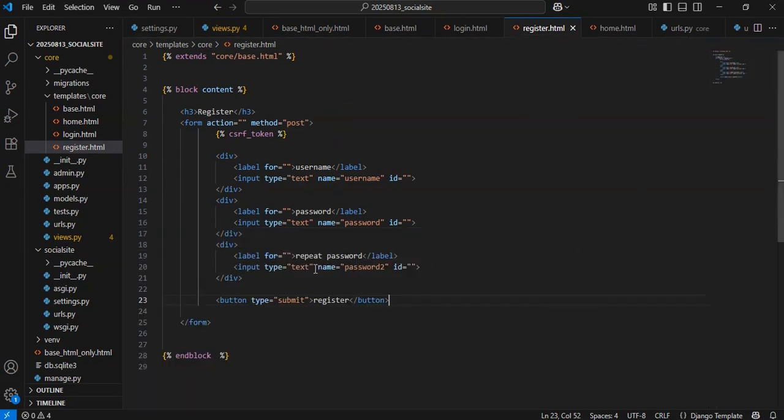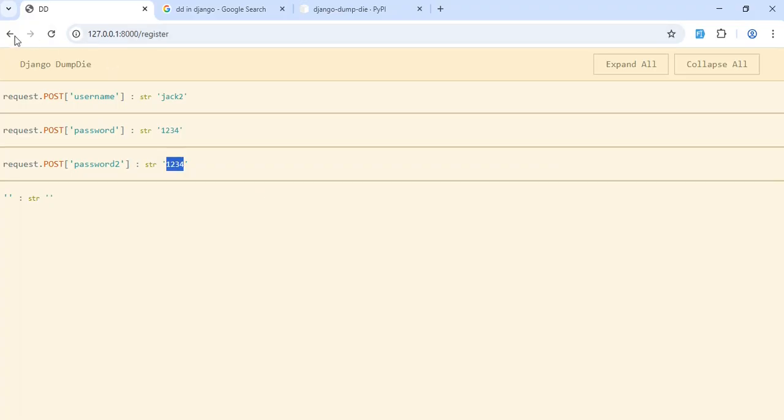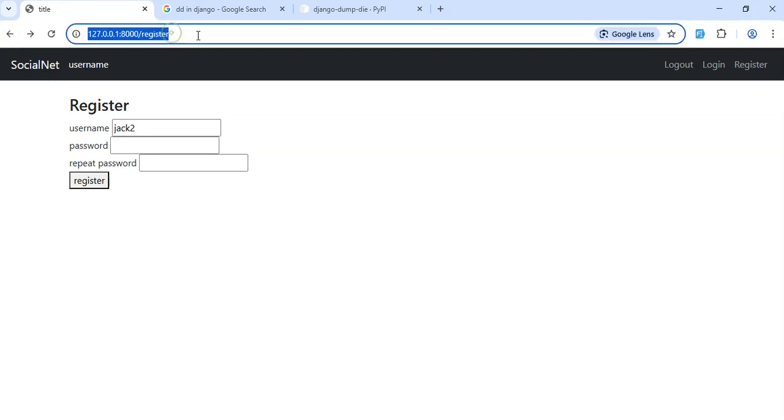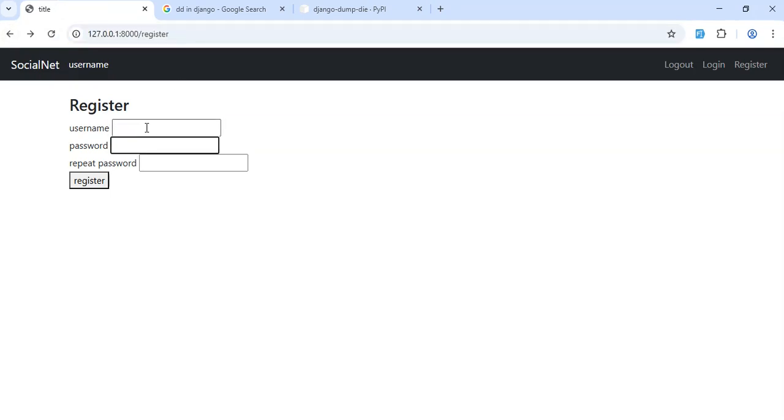Then let's change the type of input element for password and repeat password to password in order that the characters that we are typing are not visible. Let's go to register section and let's fill up the username field, and as you can see password and repeat password are not visible.